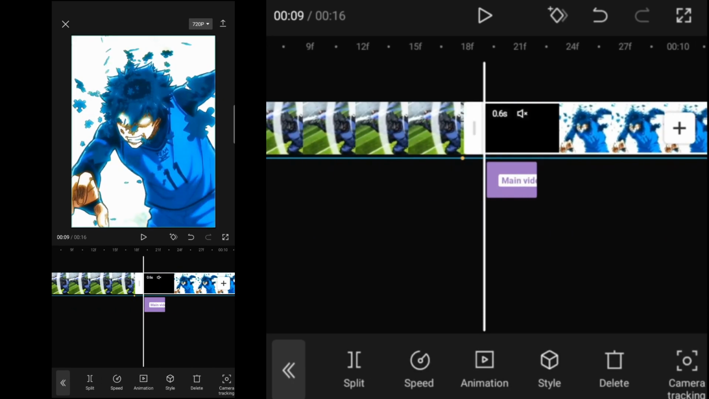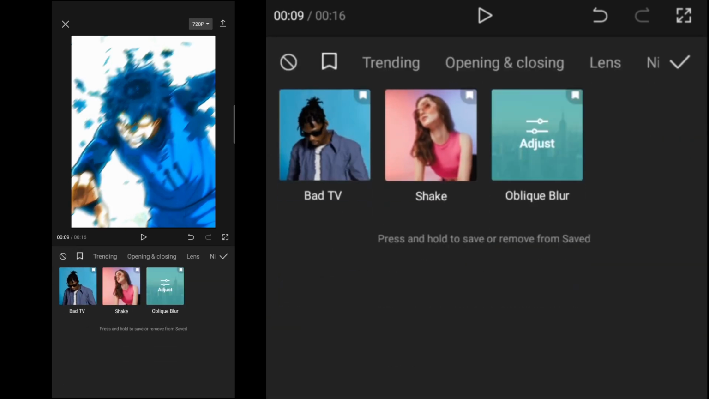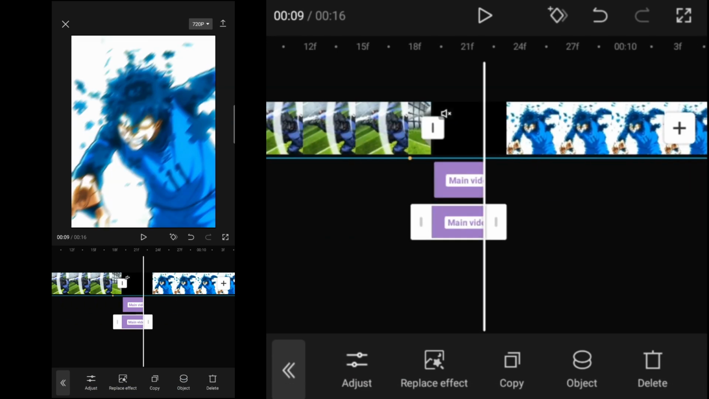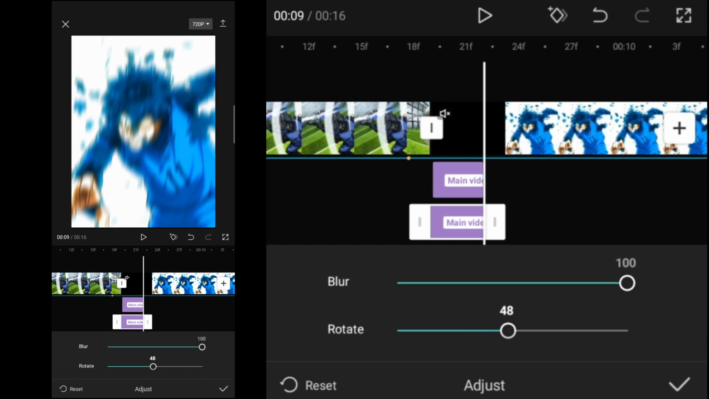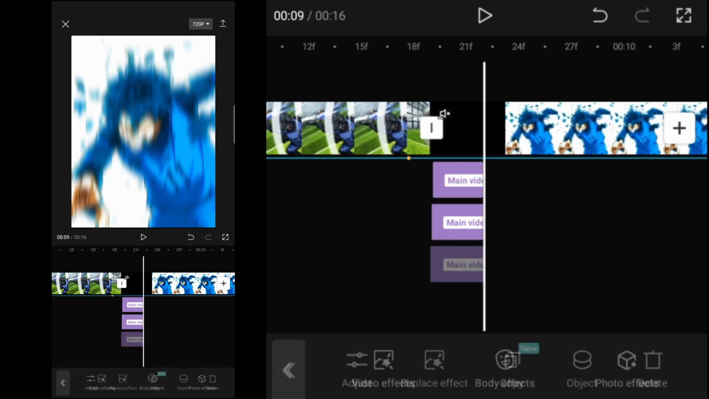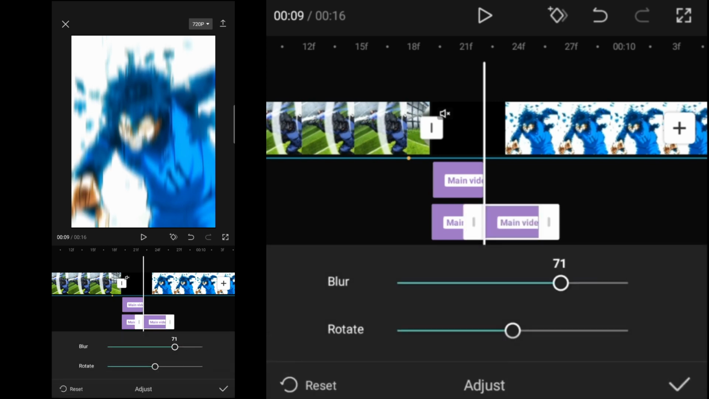Now go on video effects again. Then add oblique blur. Adjust. Make blur 100 and rotate 50. Copy. Make blur 50.